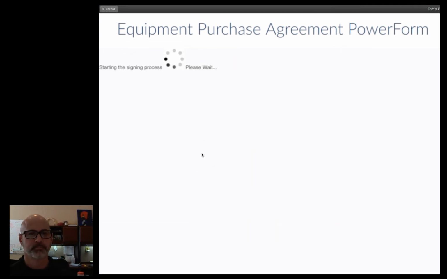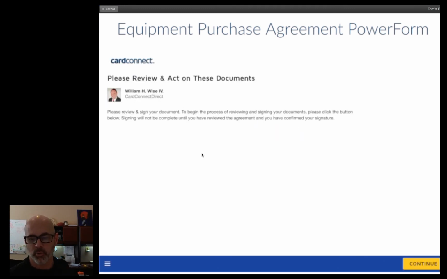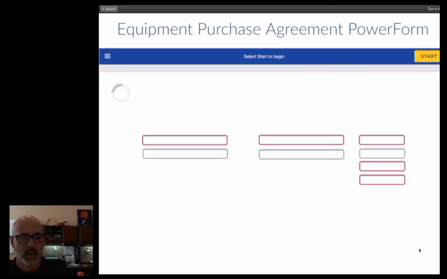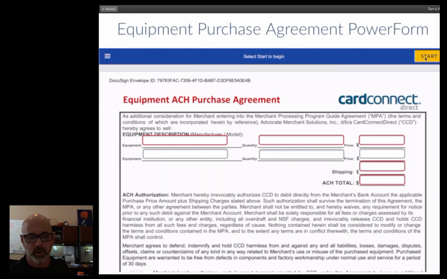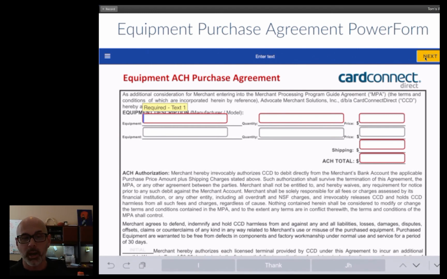And then hit go. Now it's creating for you a DocuSign directly on DocuSign. It's called a Power Form. Okay, this page always pops up, then you'll hit continue on the bottom right hand corner. The first time it pops up, it will ask you, I agree to do electronic signatures with Card Connect Direct. I believe that's what it says when it first, but I use this all the time. So filling this out is very basic. You just hit the start button in the top right hand corner and you go to the first field. Red fields are required, that something is put in there.